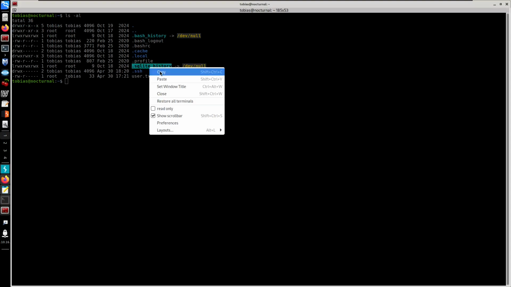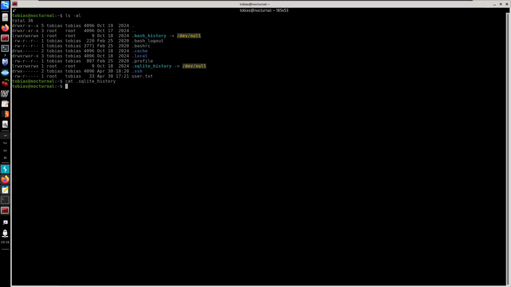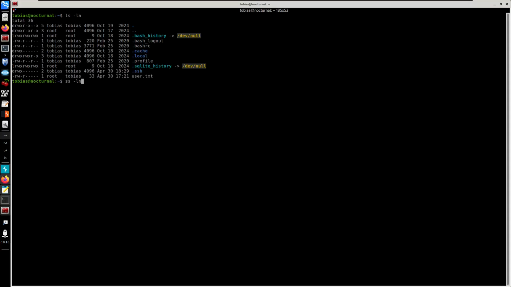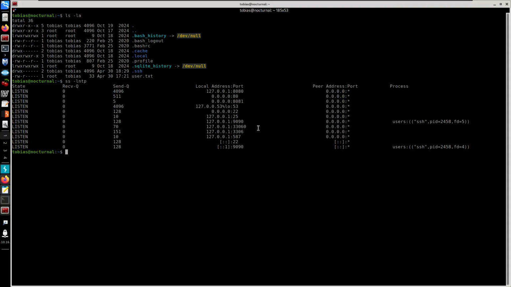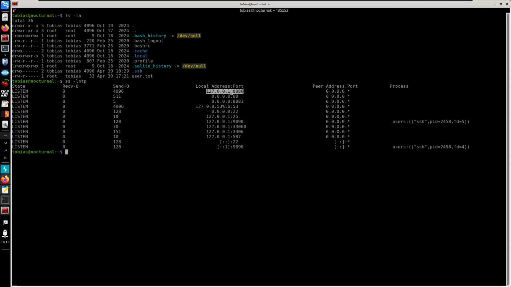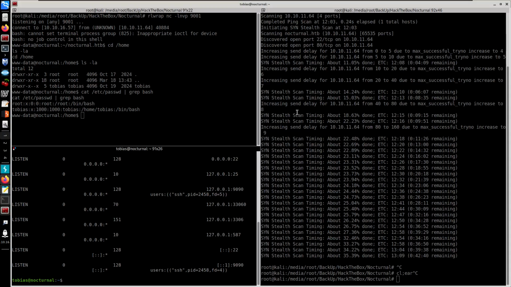We do have sqlite history. Let's cat this out. Nothing under there. We'll check the history for history, and we don't have anything under the history, right? I'm gonna start by checking for any active connections that we do have. We do have port 8081 and also running on port 8080. I do want to check for port 8080, see if we do have anything running.